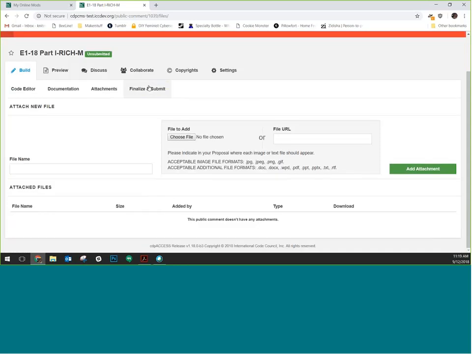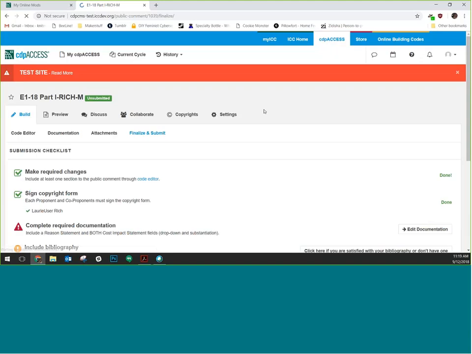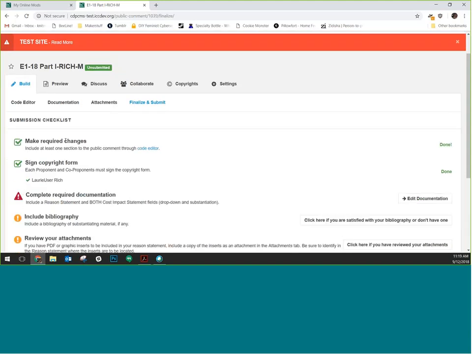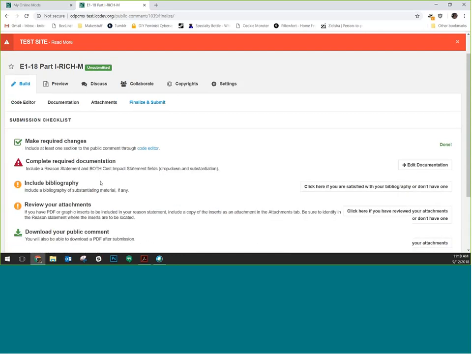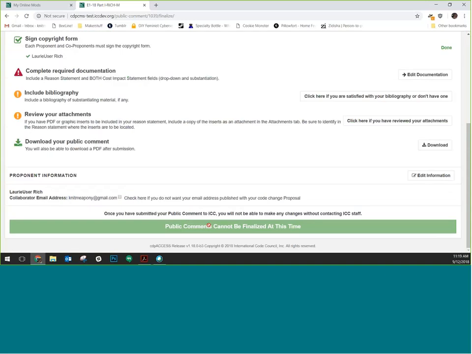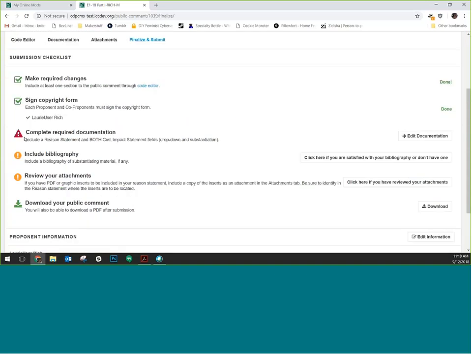You want to always make sure to attach them on the Attachments tab. And then we'll go to Finalize and Submit. Now I've made my required changes. I signed a copyright form, but what we didn't have on the proposal before was an error that we needed to fix. You'll see that that's red. You'll see I cannot finalize this public comment at this time. I can't do anything with this until I make that change.